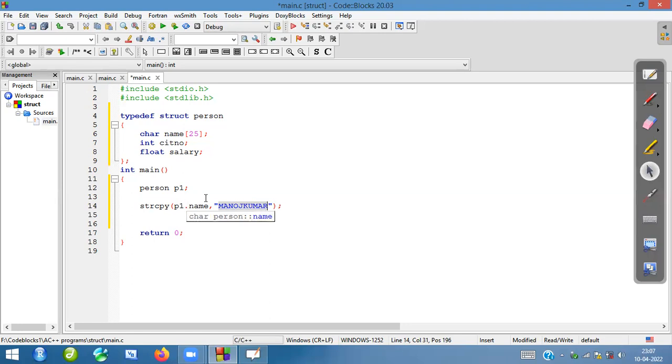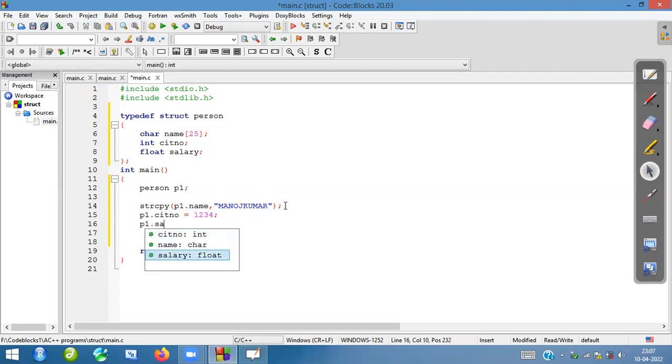member. Now after that, I am going to assign the values to city and all those things. That's why p1.city number, you give whatever you want, suppose 1 2 3 4. I will give this 1 2 3 4. Again p1.salary, I will say anything, whatever you want, you can give something like this. So I gave the salary.